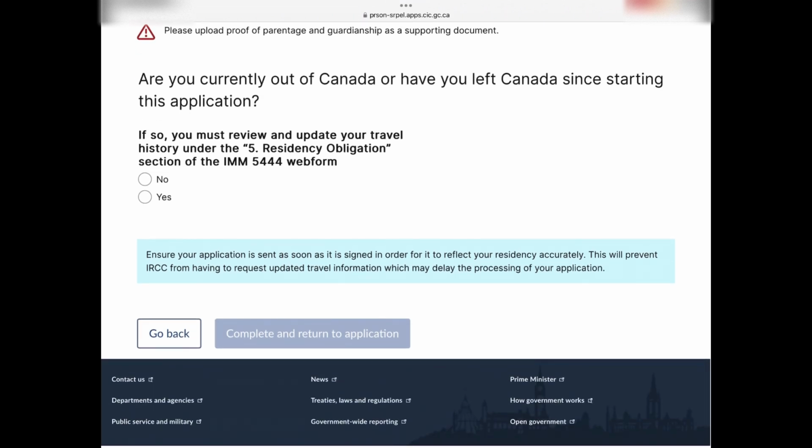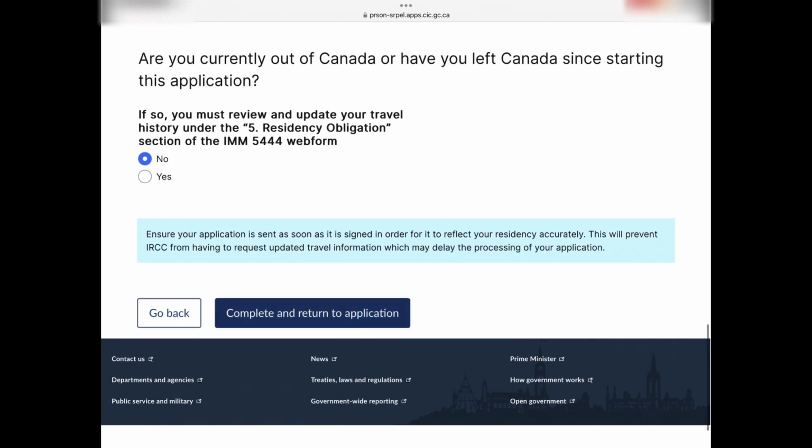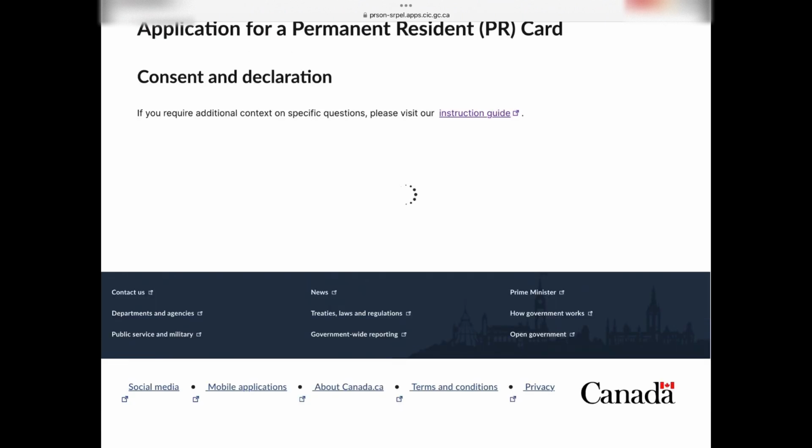After you're done, you want to scroll down, and then it's asking, are you currently out of Canada, or have you left Canada since starting this application? If so, you must review and update your travel history under this section. I'm going to go ahead and click on no. And as you can see, when I click on no, I can just go ahead and click on complete and return to the application.